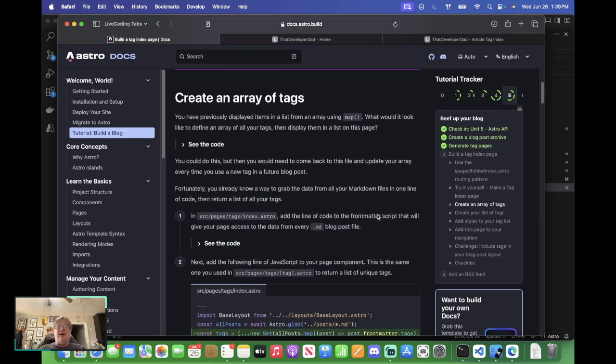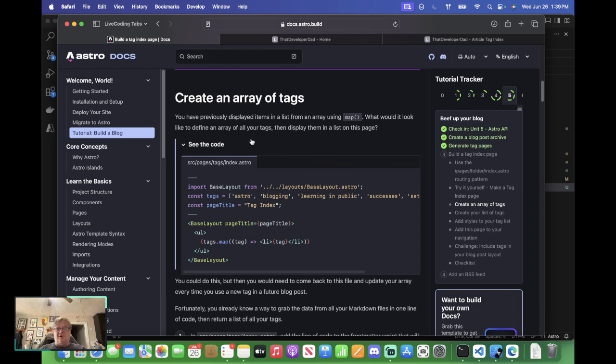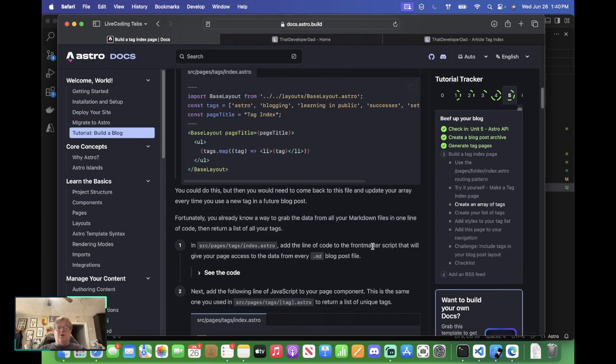Create an array of tags. Previously displayed items in a list from an array using map. What would it look like to define an array of all your tags and display them in a list on this page? I'm not going to struggle and mess around with all that stuff. Okay, so all they're doing is creating a hard-coded list here. We've got our page title, tag index. Yeah. Okay, cool. We could do this, but then we need to come back and fix it.